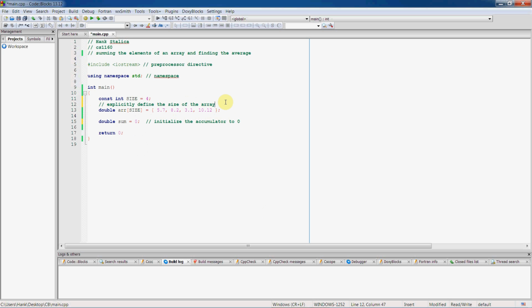And now let's write a for loop that's going to do the work of summing up the total value of all the elements of the array. So for int i equals 0, i less than size, i plus plus. And then we just need a statement here, sum plus equals R of i. So there we go. It's going to add to sum each element of the array.